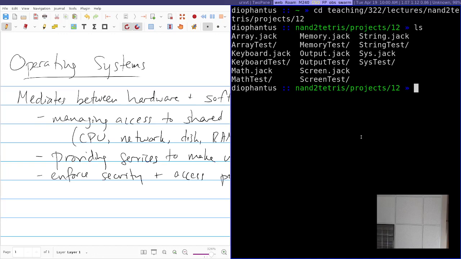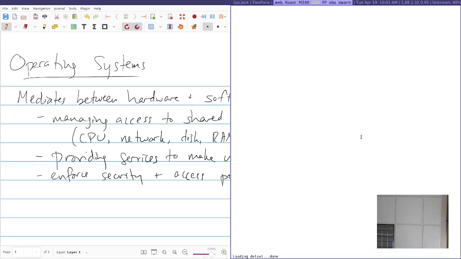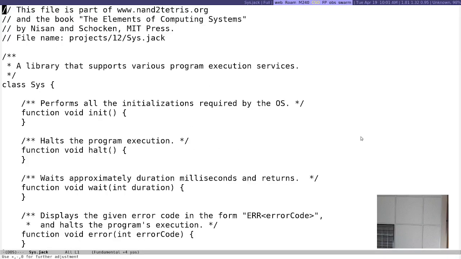So the first one I want to look at is Sys. Okay, so Sys has 4 functions in it. The first one is the famous Sys.init.